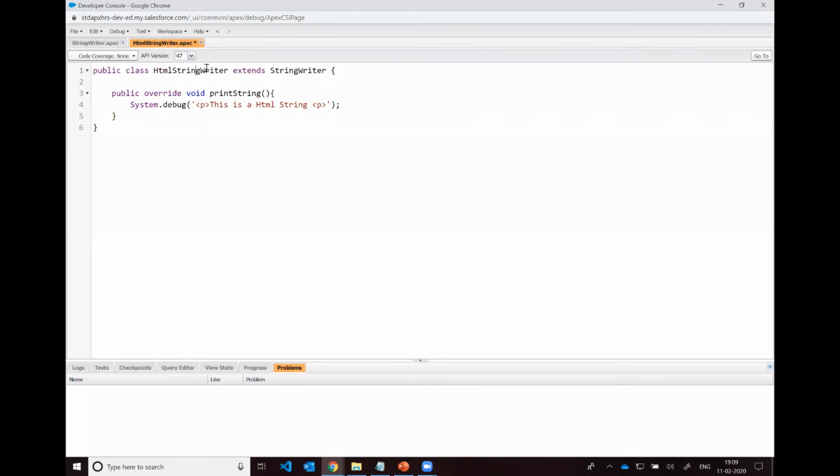So the HTML string writer uses the extends keyword and extends the string writer class, and it also has a print string method, right? This method prints an HTML string with the angle bracket p tags, which are the paragraph tags in HTML. So I'm going to save this method.